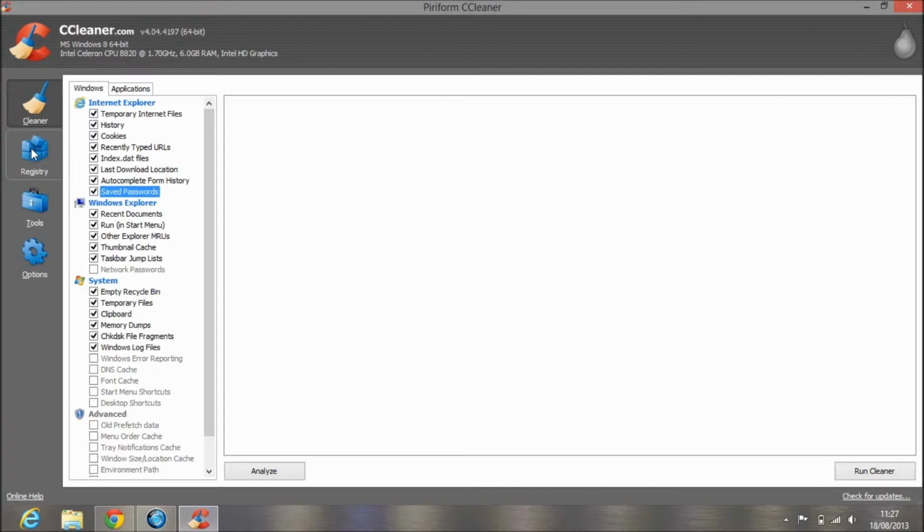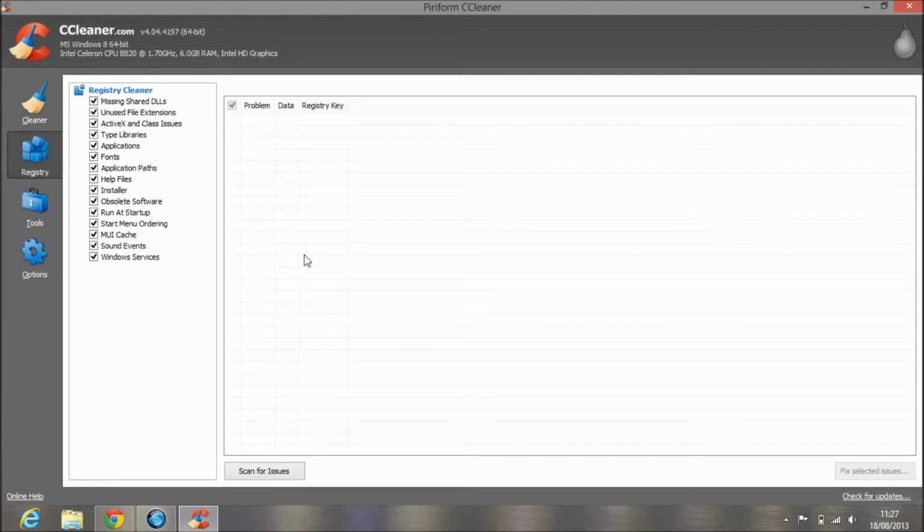Right, so then we come down to the registry. This is a brilliant piece of software, I should say. Registry. So if you uninstall certain applications or software or a game, whatever you uninstalled, if it left anything behind or didn't uninstall properly, this will fix it. This is a really good bit of software, I've got to admit.